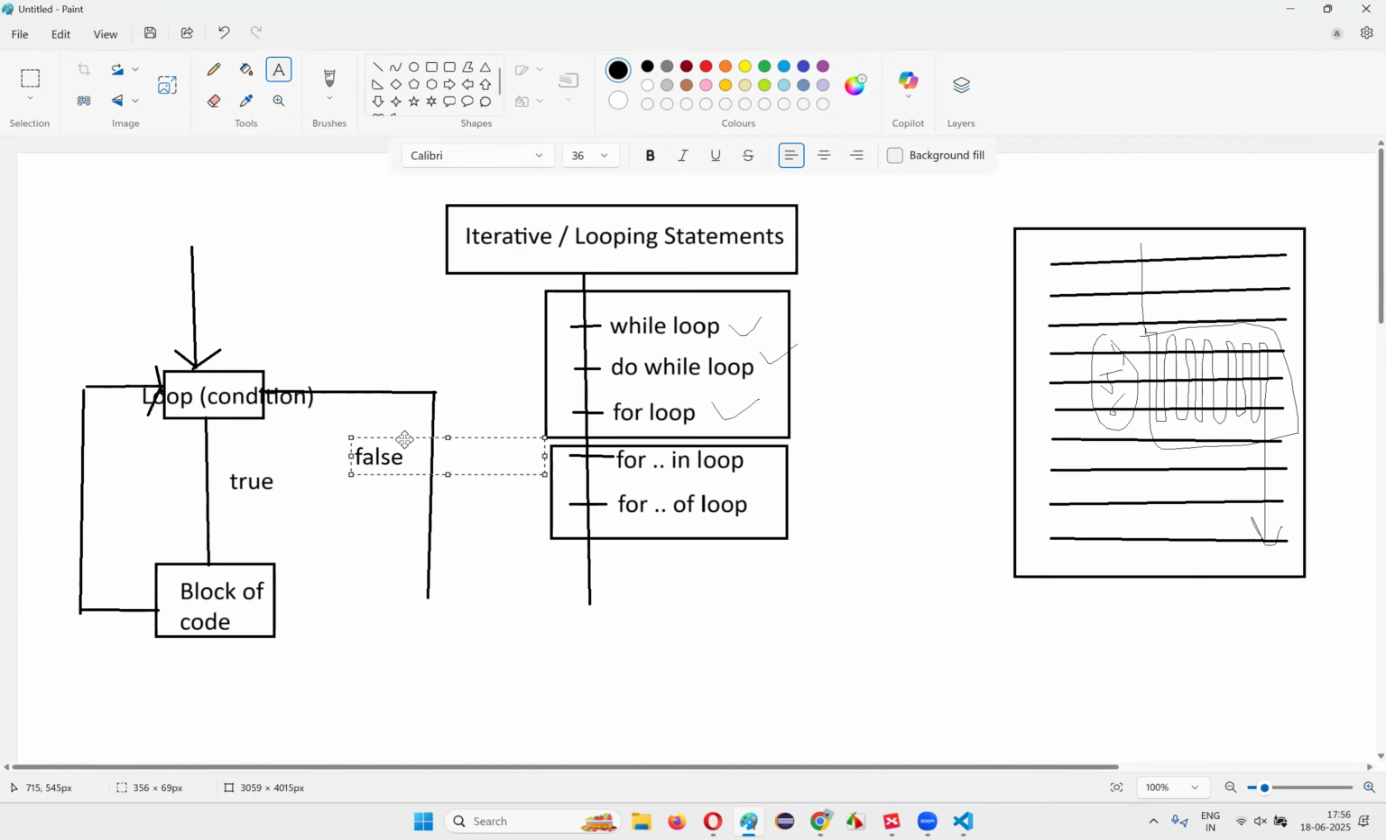If this particular condition results in false, then we'll come out of this loop. So how will the execution happen? Execution will stop something like this. Let me draw something else. The execution will go like this, and here comes the condition.